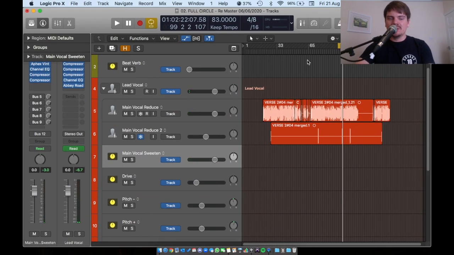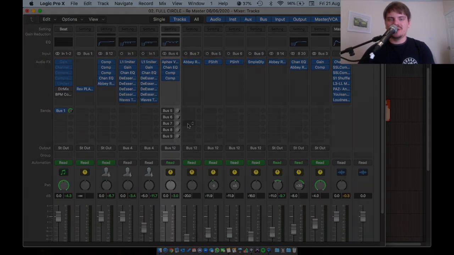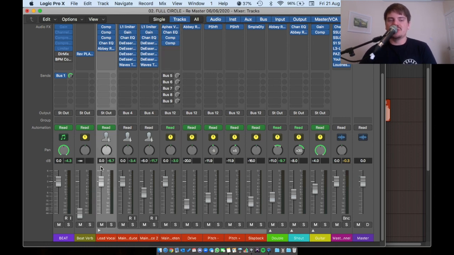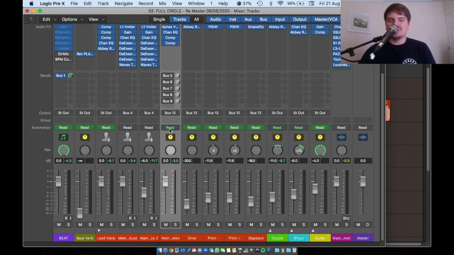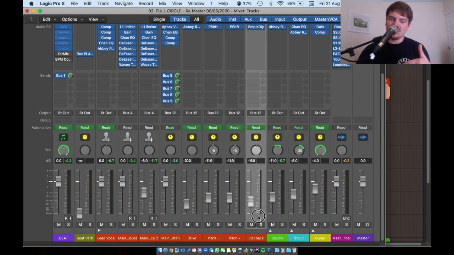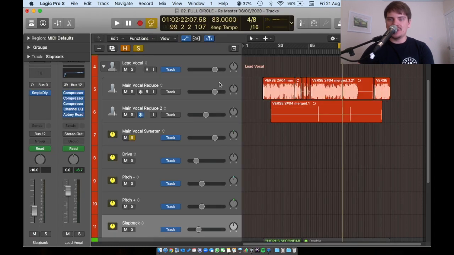So quite subtle, but enough just to help lift it. So on this main vocal sweeten channel, two things happen. The main vocal sweeten goes back to the lead vocal channel here in the track stack, and it also sends to these channels here. So I have a drive channel, a tuning, like a pitch channel, slightly flat and slightly sharp, and then a slapback echo as well. So if I just solo this vocal, I'll add these elements in as we go.